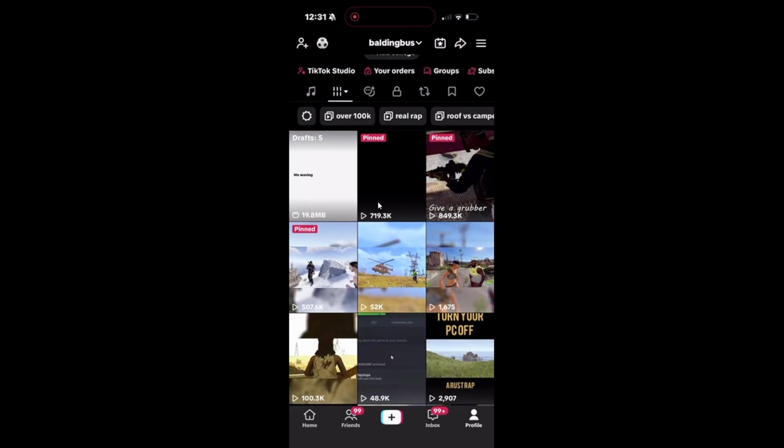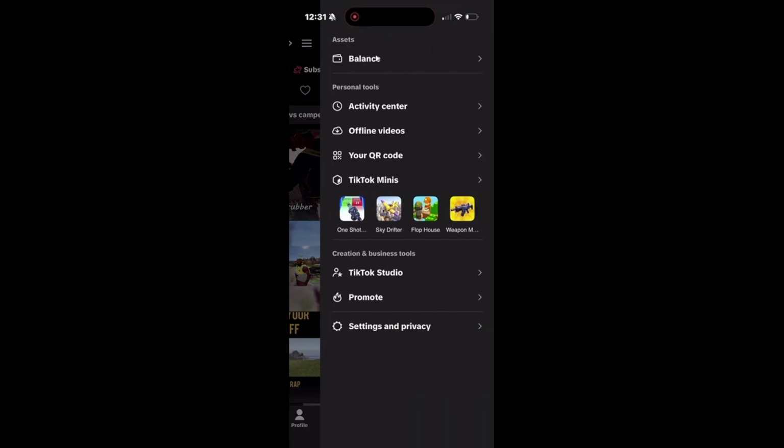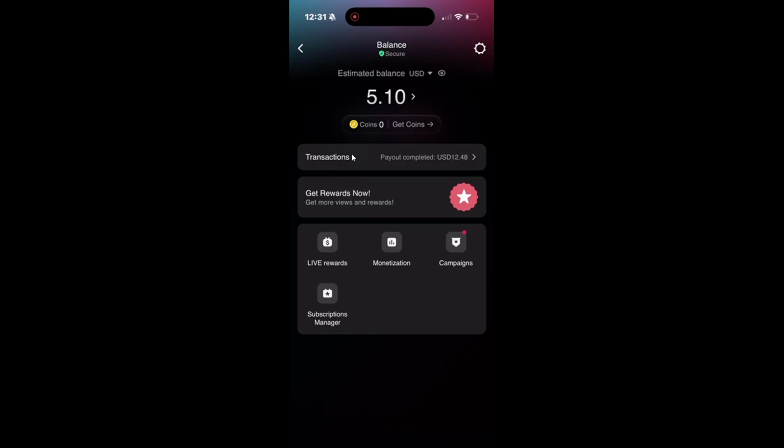And the next thing that you're going to want to do is click on these three white lines on the top right corner of your screen when you're on your profile page, and then head over into your balance. And then from here, there's a couple of things that you can do, but the main one you're going to want here is just down to your subscription manager.